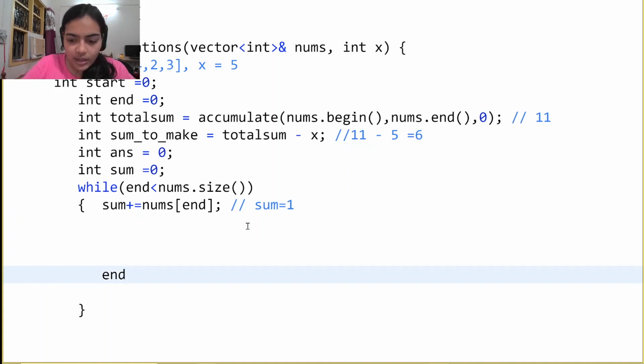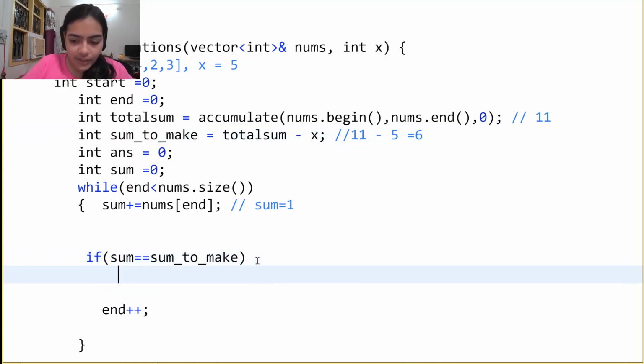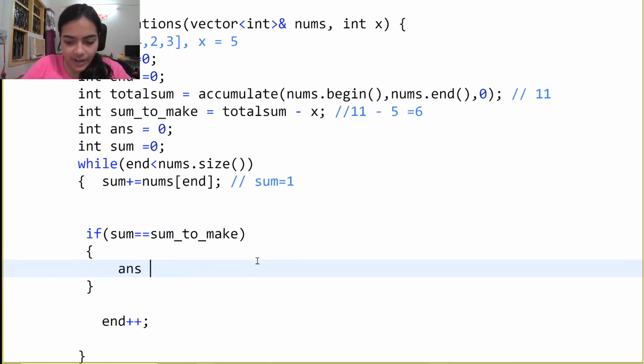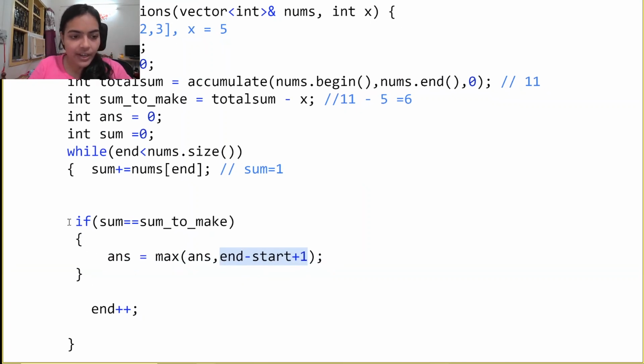Okay, that's it. Now let's take this. If our sum ever becomes equal to the sum which we want to make, right, that means we have got our answer. So what we will do, we can save our answer. So answer will be equal to maximum of, because we are finding the maximum length, right, of the elements that we are not picking. So maximum of answer, comma, what is end pointer minus start pointer plus 1. This is going to be the length of the subarray that we currently have, right? So that's it. Now let's run this example.